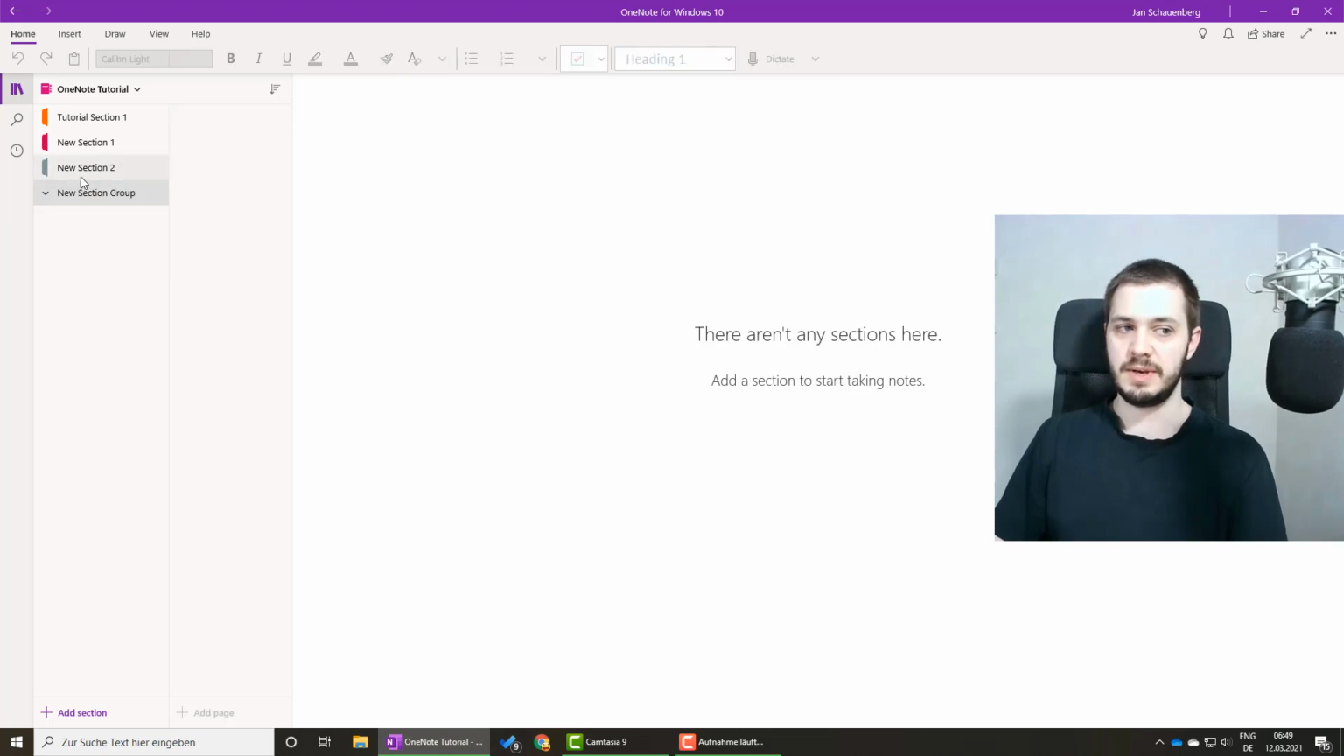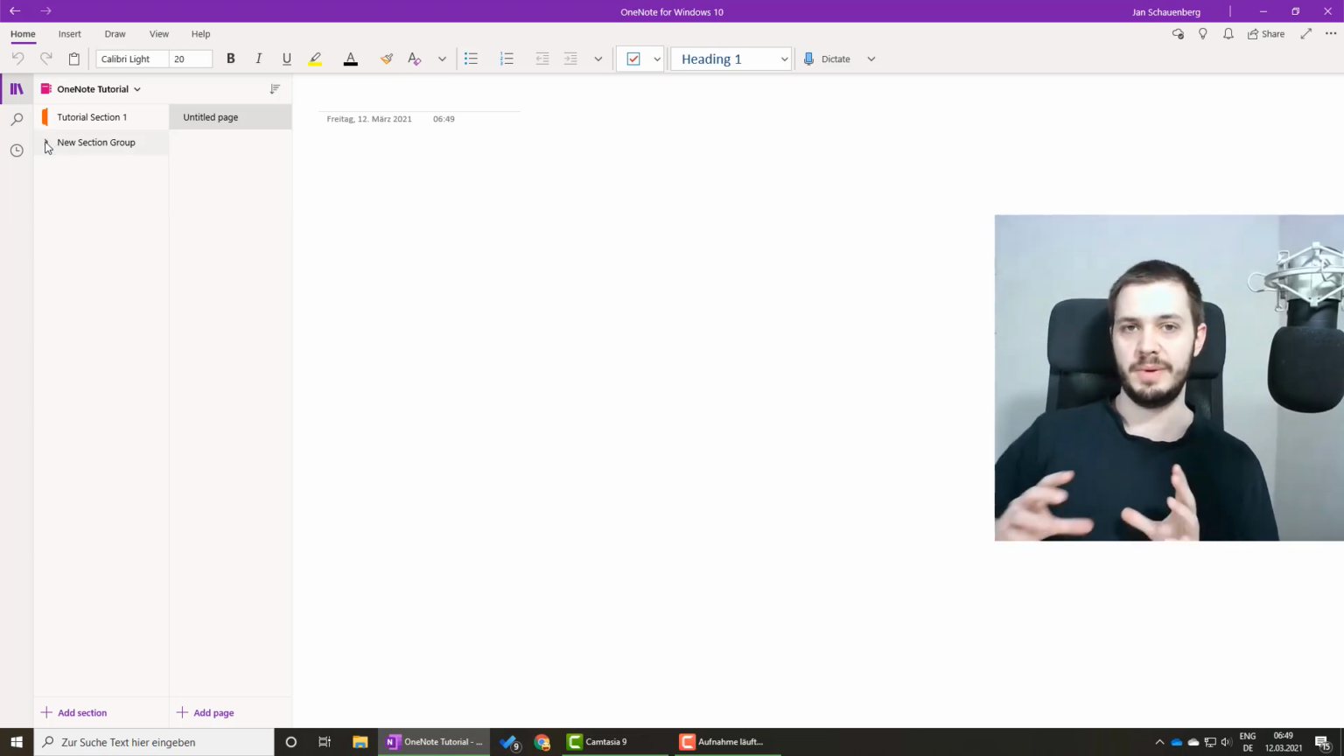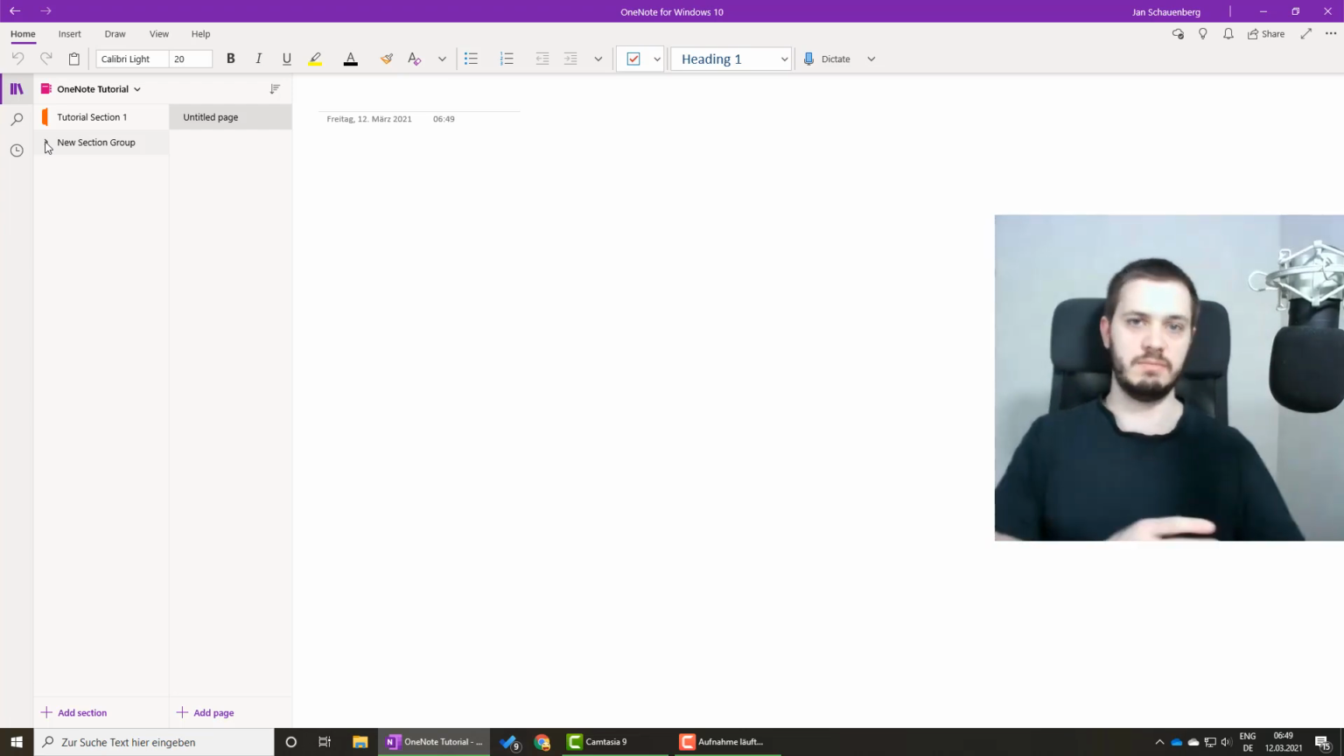With this, you can drag and drop sections you have already into the section group. And this way you can add a new layer of organization by already sorting sections in folders, you could say.